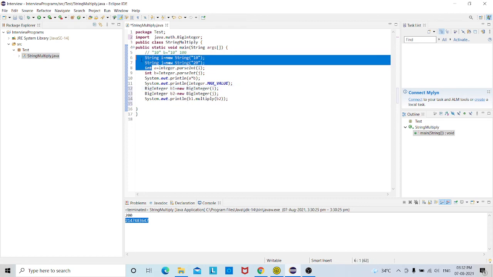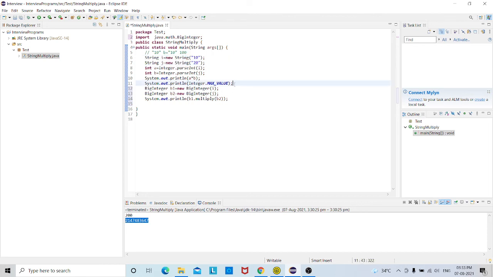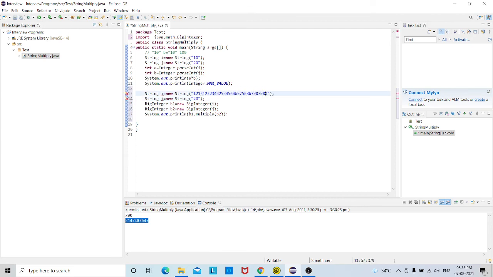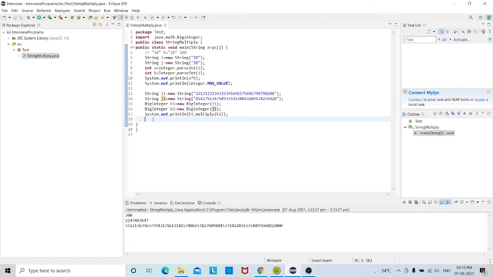Consider this scenario: if I'm giving a string of length greater than long, it will handle it. So I am done with the code and I will run and show you. Here you can see the output. With BigInteger we can handle a string of maximum length.